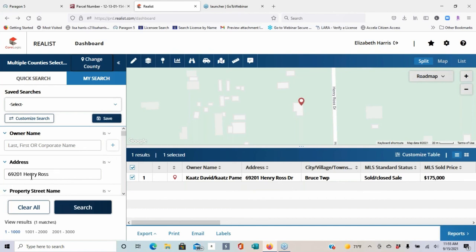Put in street number, street name. And then if you're still having a hard time, put a comma or put the city in, because it might take you to another city. Sometimes the same street is located somewhere else. But here it is.